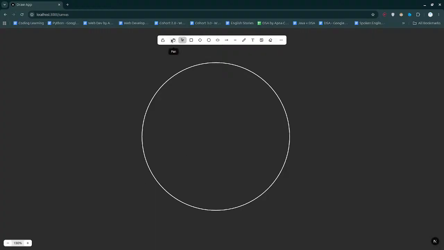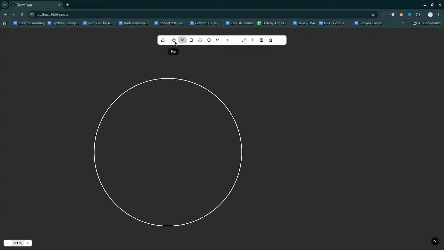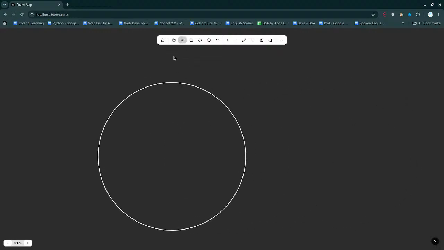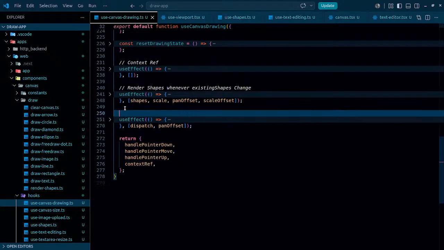And if I click on pen and move it here and there, it will be moved as well. Now when it comes to panning, once I select the pen, it should always be pen, but it is coming back to select. So whenever I click on pen, let me fix this as well. This is what it does.